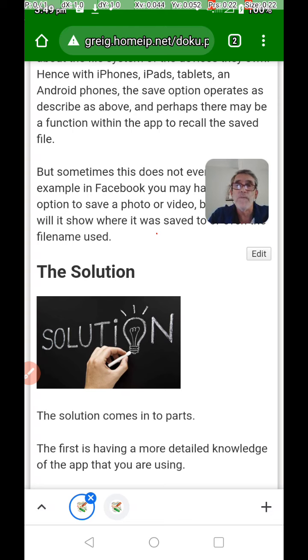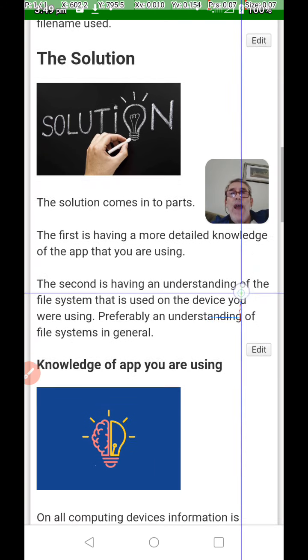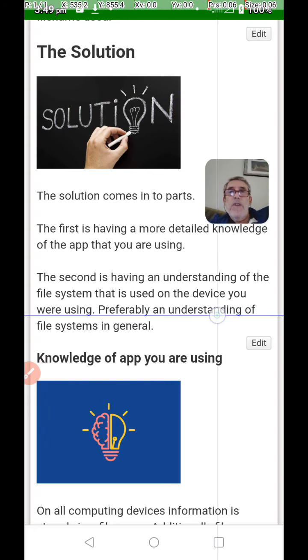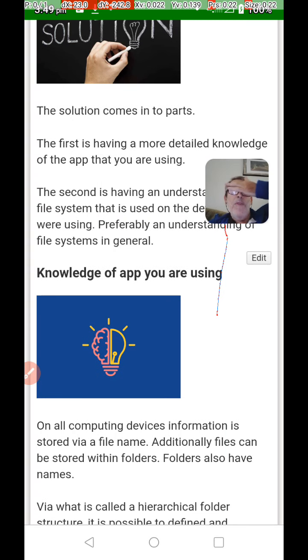So what's the solution? Now the solution comes in two parts. The first is having a more detailed knowledge of the app that you're using. And the second is having an understanding of the file system that's used on the device you are using, preferably an understanding of the file system in general. So the first one, having a knowledge of the app you're using.